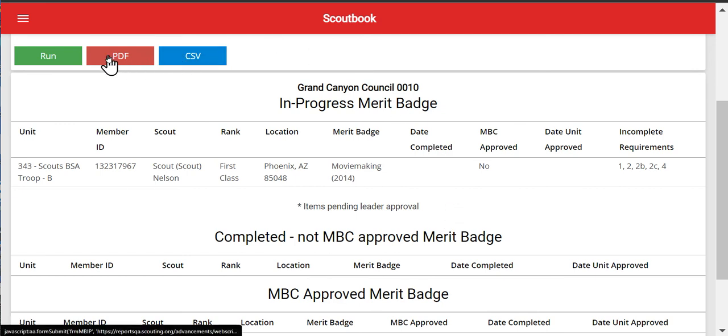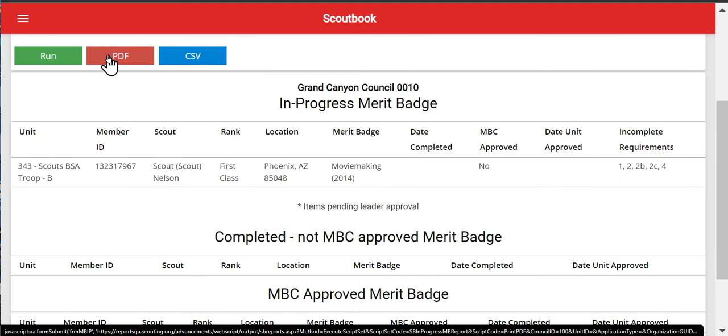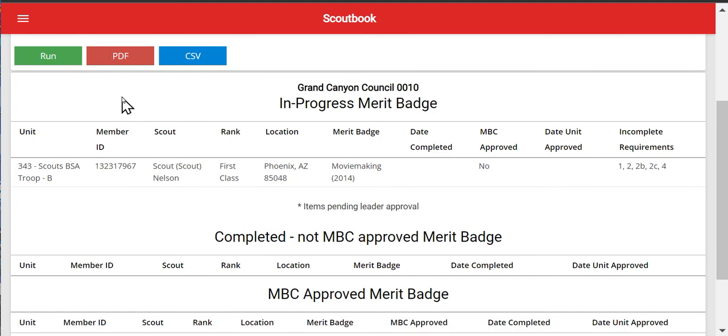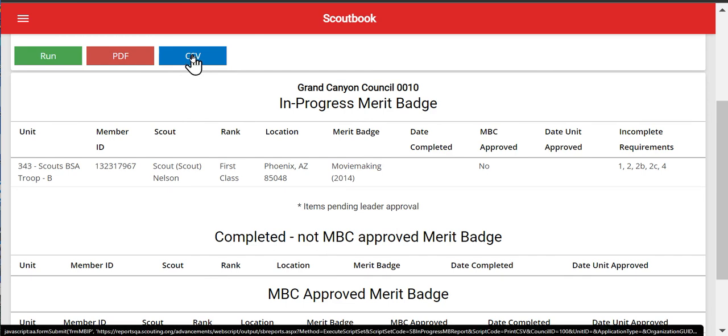You can save this as a PDF file and then send it to the scout. You can save it as a comma separated value file if it's going to be a lot of scouts and you like Excel and you want to work with them in Excel somehow. So if you want it as a comma separated value file that can go into Excel, you can do that.